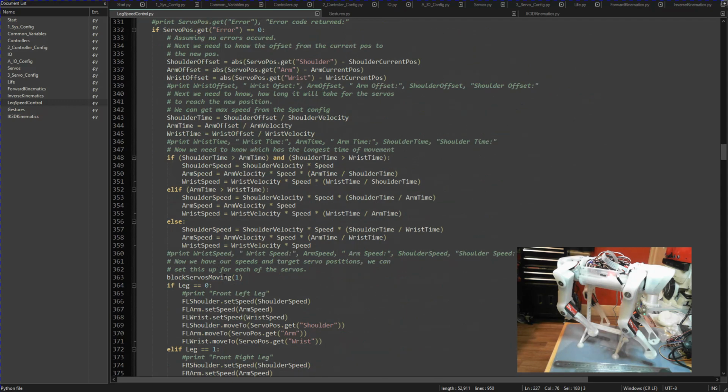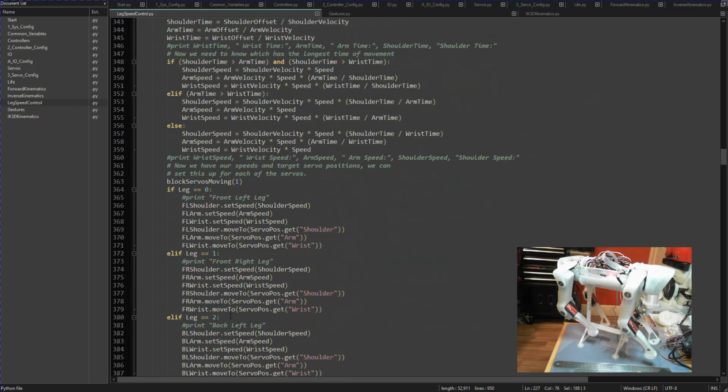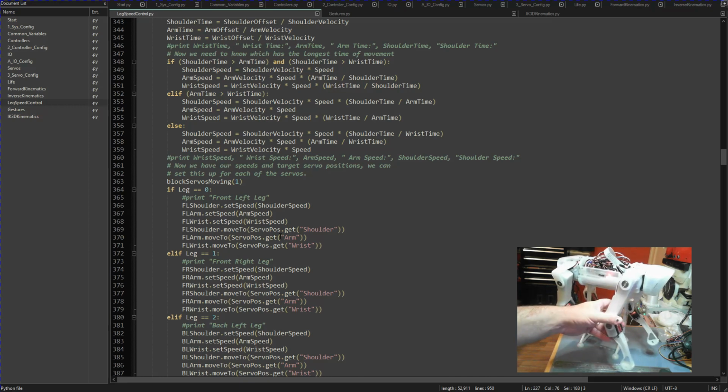Again, we check to make sure that none of the servos are moving first, and then we apply the speed and send the command to actually move the servos. And that results in the foot arriving at the position with all the servos stopping at the same time. Now, this has been for one leg only at a time, and it does work to a point quite well. There are a couple of caveats with this.